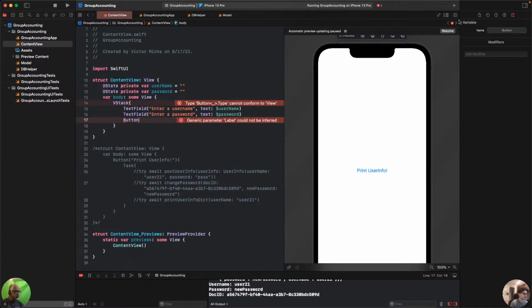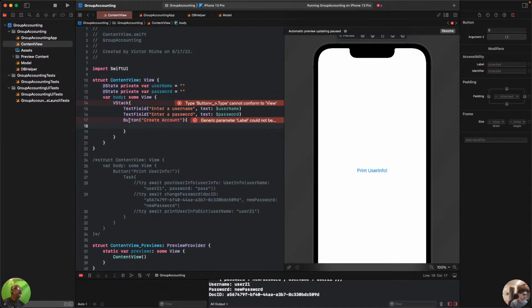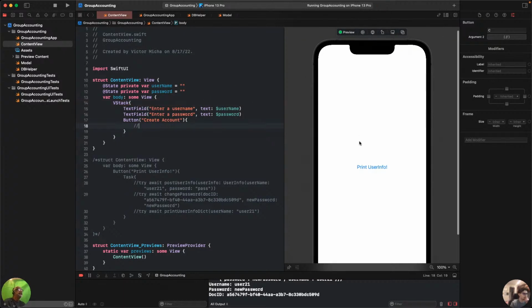I click on resume, and it doesn't work here. Create account. So within these lines, this is where we'll actually create the account. If I hit resume, this should work. We're going to see a simple preview.